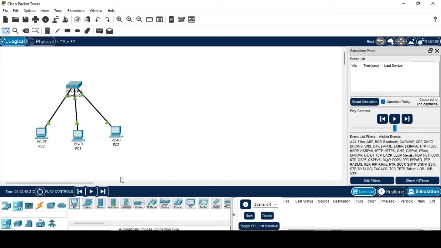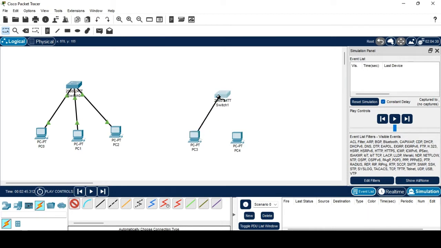I need another two computers for LAN 2. Just click and drag it. And one more switch I need. Okay. The next two auto connect cables and one copper crossover cable.